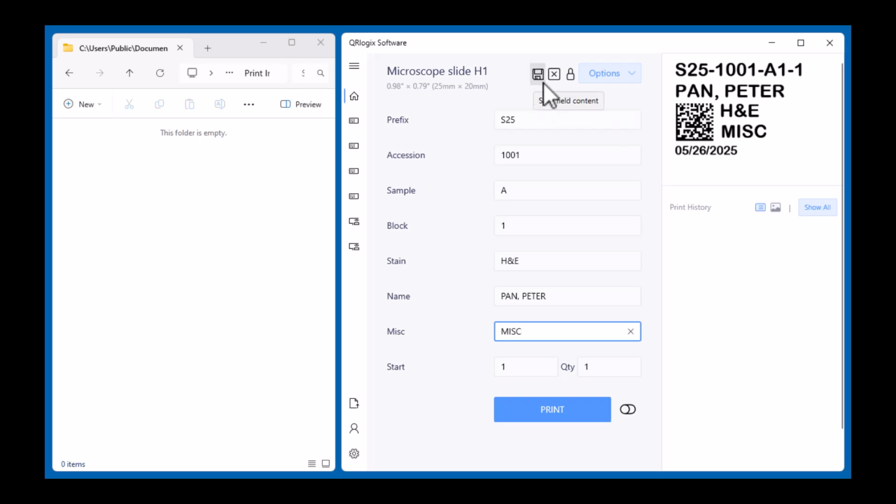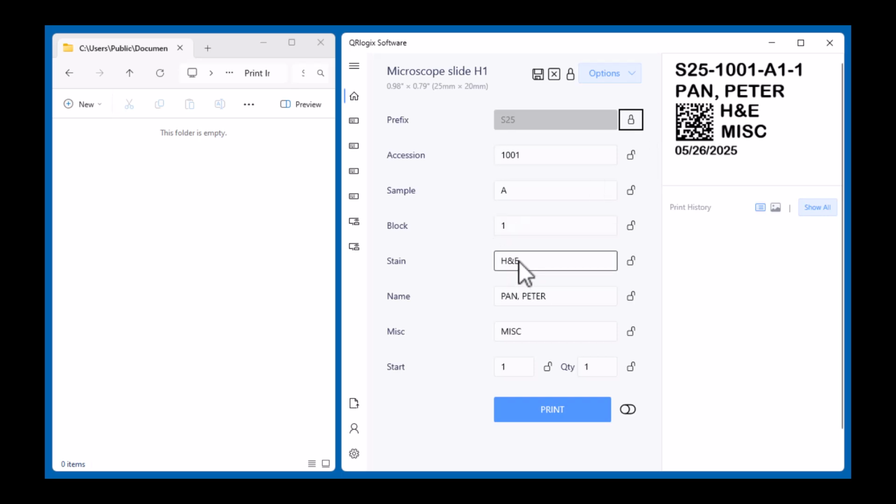So what we can do is we can lock up the data that doesn't change. In this case, the prefix, S is surgical pathology, 25 is the year. That's not going to change unless we're doing a different kind of workflow, or we get into the next year. So I'm going to use this lock button, and I'm going to lock out the fields that might not change. Now, stain is another one. We're going to print all of our microscope slides that are H&E stains, and then we're going to change our stain fluids, and we're going to go to something different. But we're not going to bounce around from different stains because that would be super inefficient. So I can lock that up.